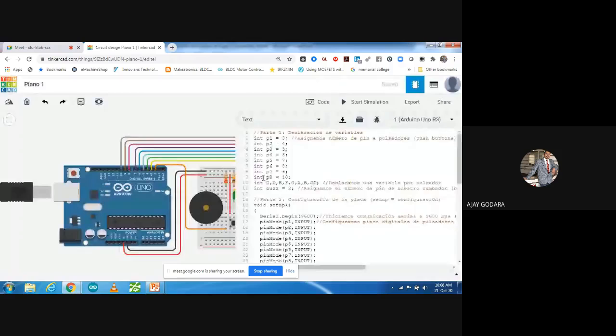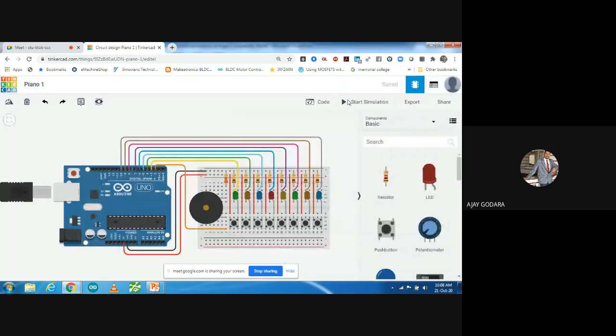If you have a little bit of knowledge about music, then you will be able to understand it in a very simple manner. So let's see how it is working. This one is a piano project. I'm going to start the simulation. Over here you can see that the simulation is working. These are 7 buttons. I think there are 8 buttons, one is extra. So you can use 7 buttons.